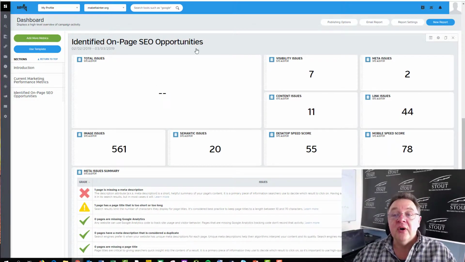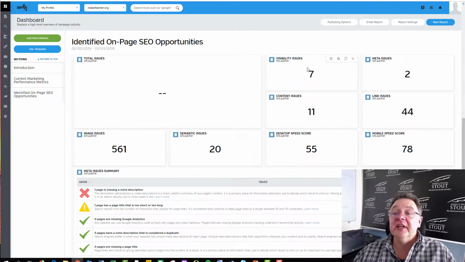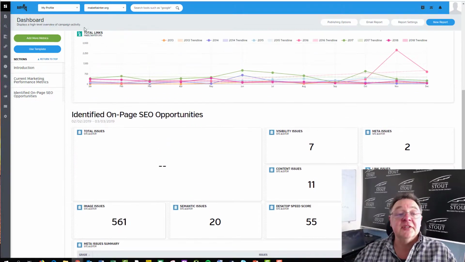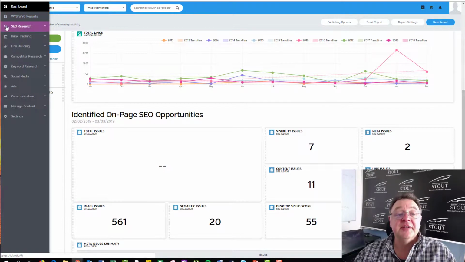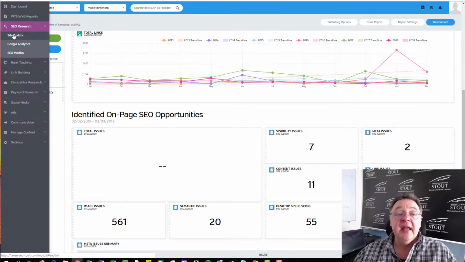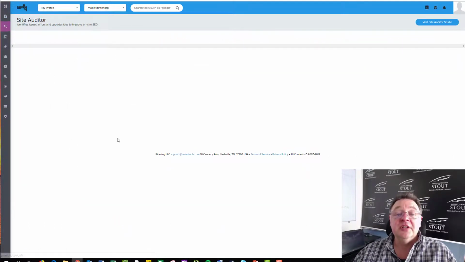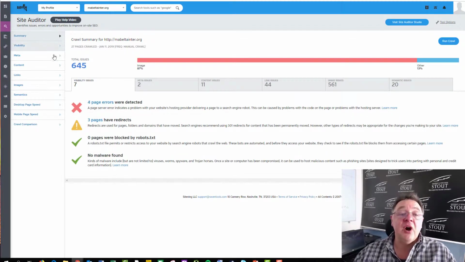on-site SEO opportunities. There are visibility issues, meta issues, content issues, link issues, semantic issues, and another place where you can see this is after you have set up your campaign and run the site auditor. It's going to pull these on-site factors into one location so that you can understand. Again, this is a series of systems. The first thing we're going to look at is visibility issues.